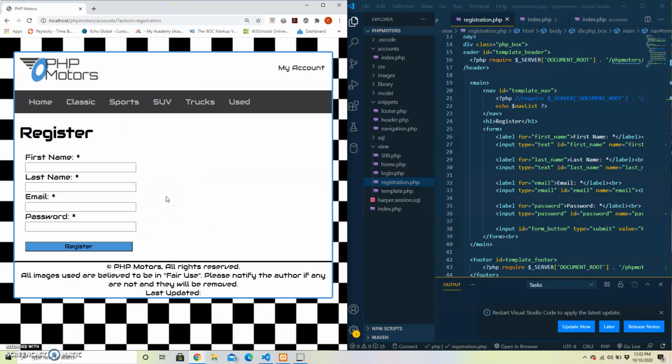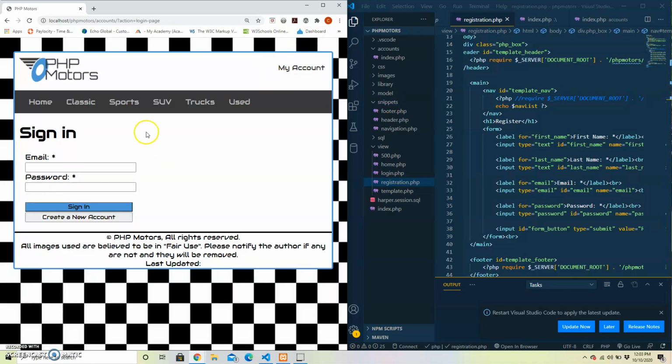Okay, so another thing that I want to show is even within our registration page, you can go up to the My Account, and again you'll notice on the bottom left hand side that it's still tied to the localhost PHPMotors accounts. So again, it's going to be going into that accounts folder, and then it'll be doing the action equals login-page, so going back through that switch statement again. And so through here, we'll click that, and then again it brings us back to that sign-in page that we were showing before we went into the registration.